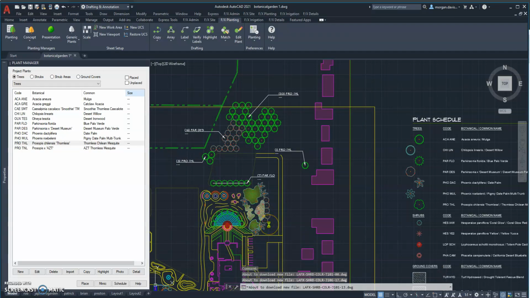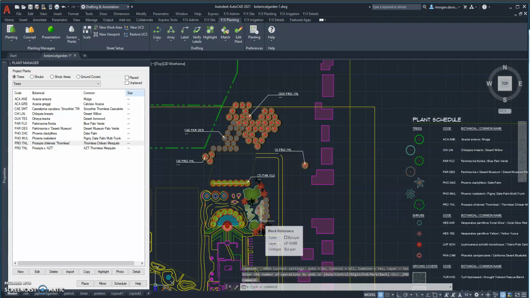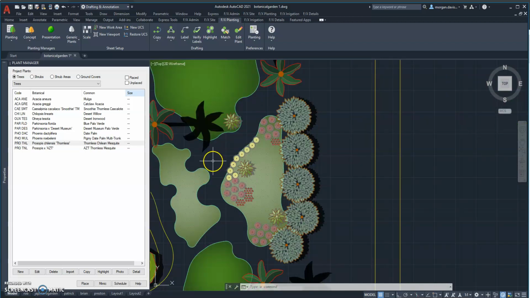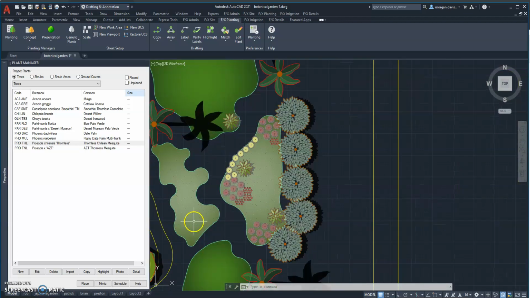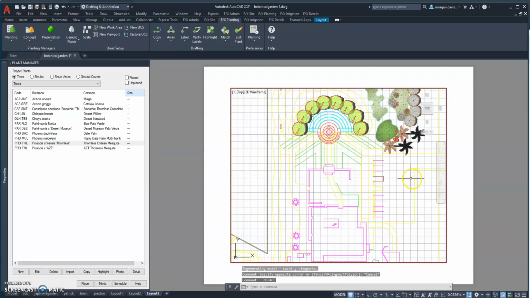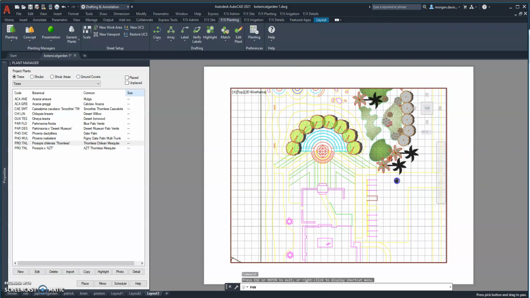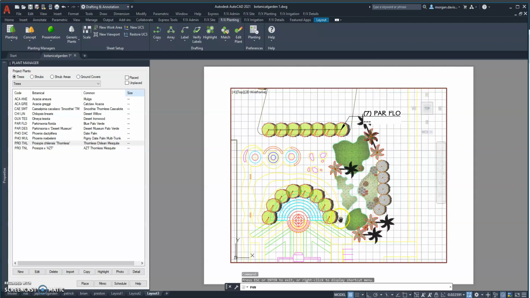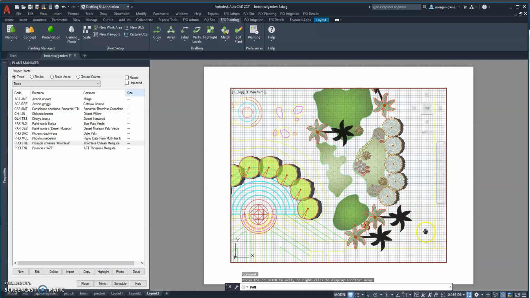So you can see it's starting to render. Obviously this will take some time, so don't freak out. Obviously it's working on rendering, so it is going to take a little bit of time. So if I were to go to a layout here, we can see that this is semi-rendered.